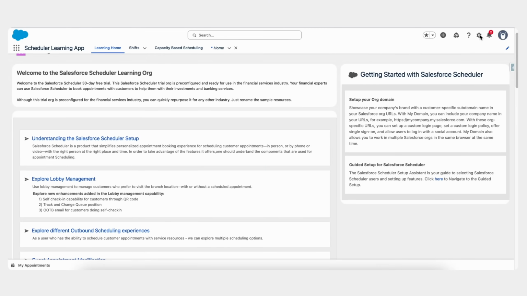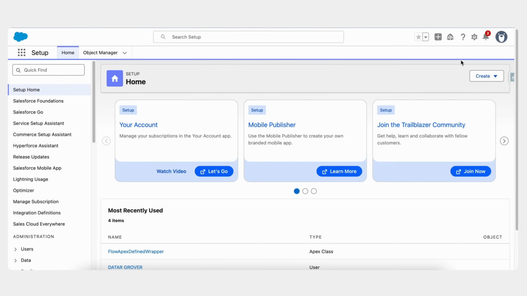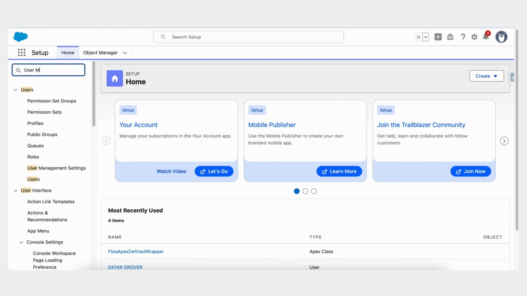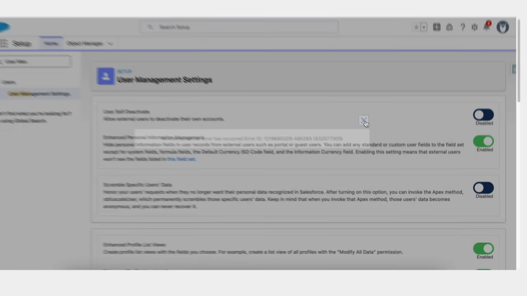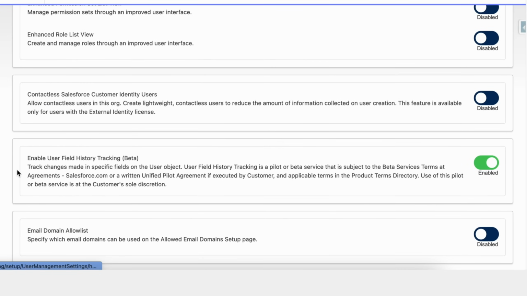The first good thing is Salesforce has introduced history tracking for user object. Now you can actually track who has changed what field on a user object. To do that, you have to go to user management settings under setup. Under the setting, you will see a toggle button called enable user field history tracking. So make sure you enable it.